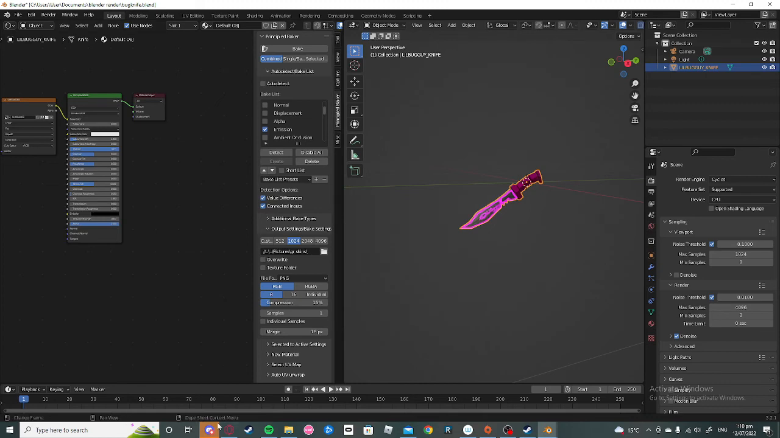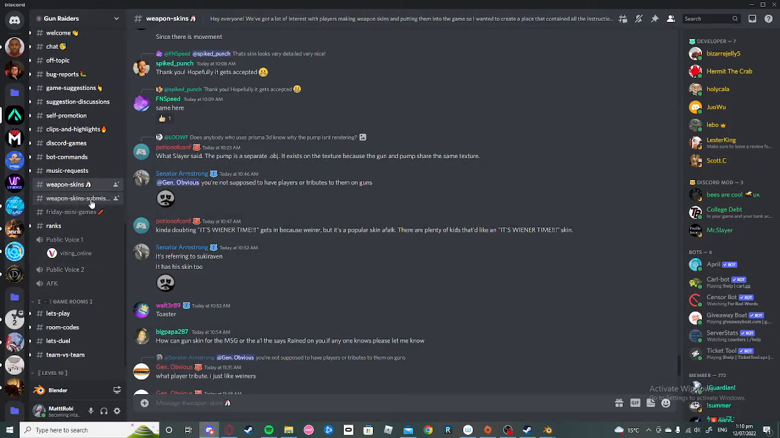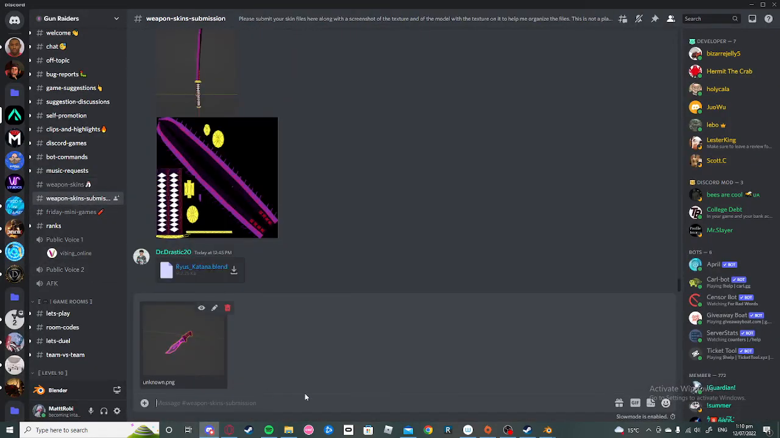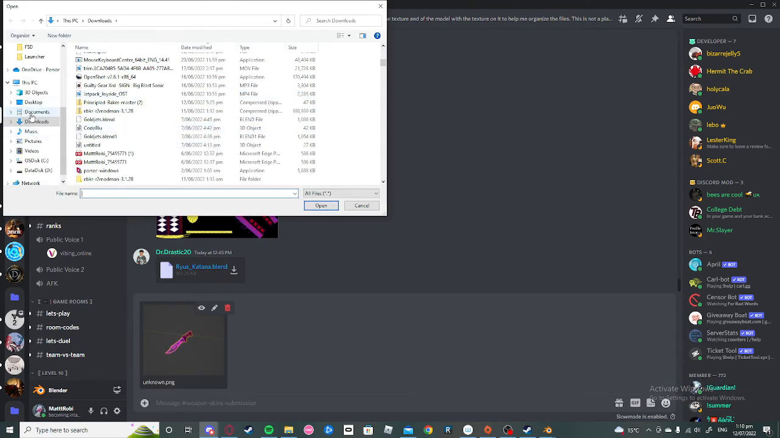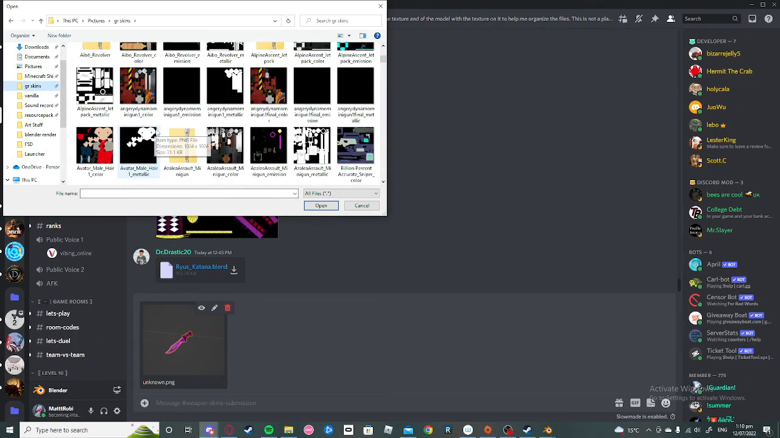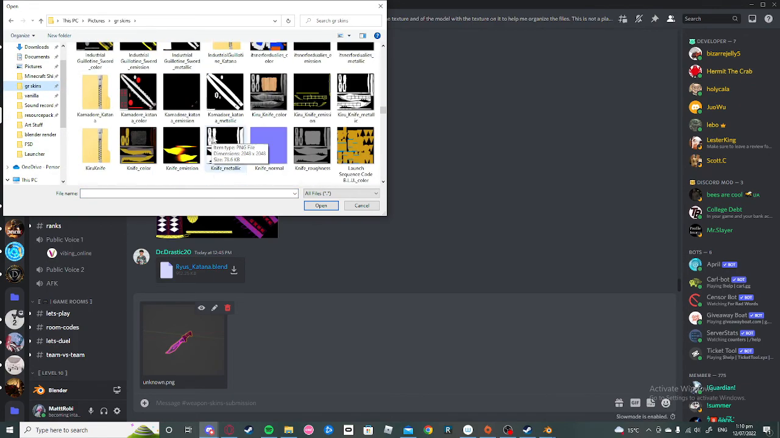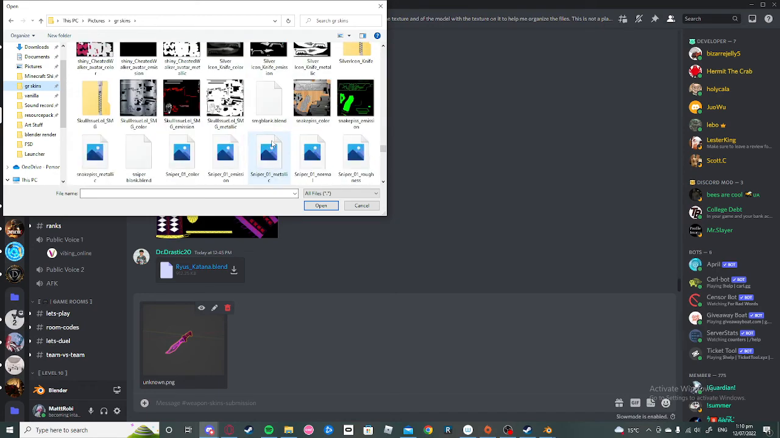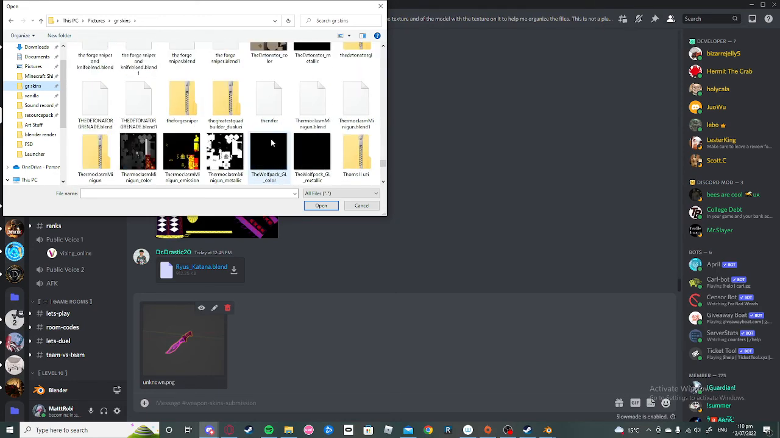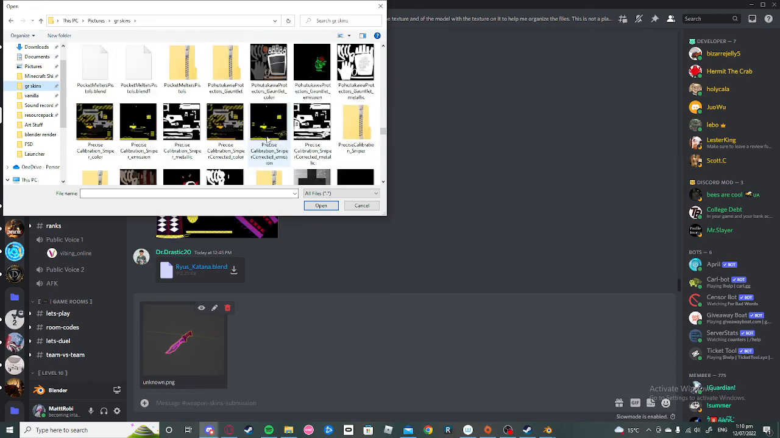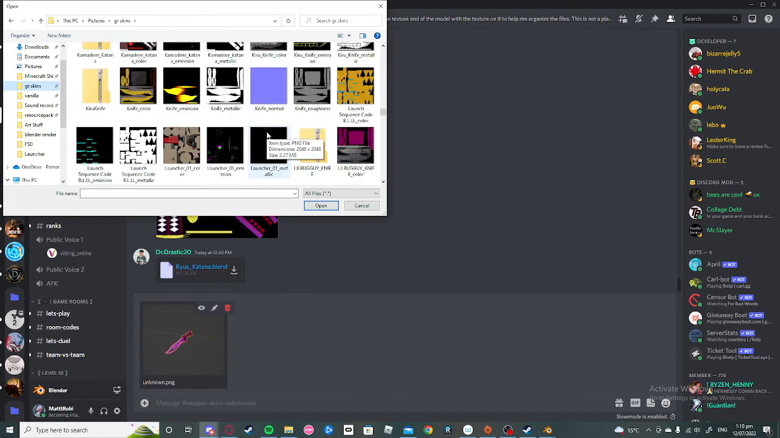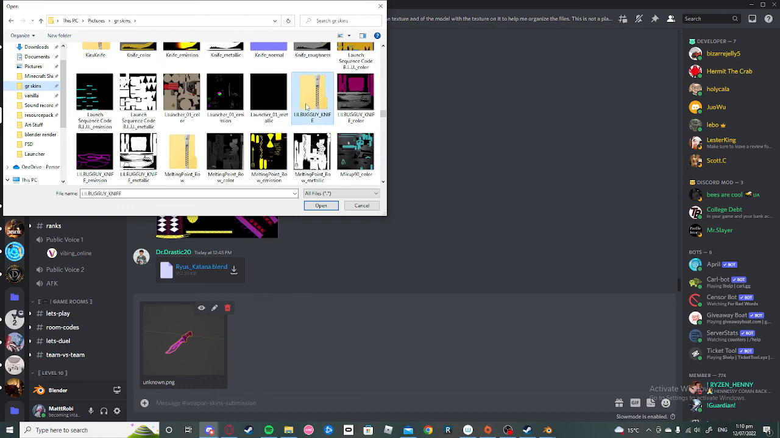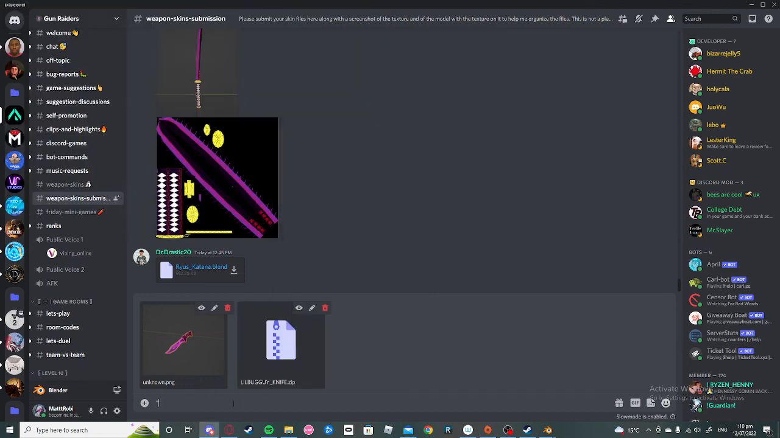Now that it's zipped together, I can go over to the Discord. Weapon skin submissions. I can hit that. I can put in the file. I gotta find it. I probably could have just drag and dropped it from the, oh, I went too far. Oh, there it is. Wow. Then I name it.